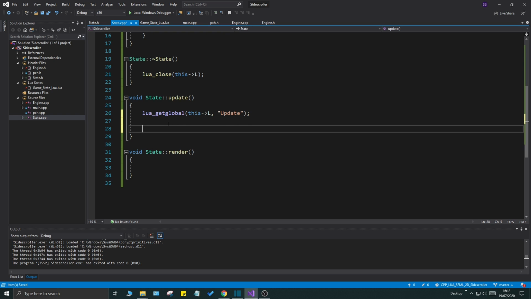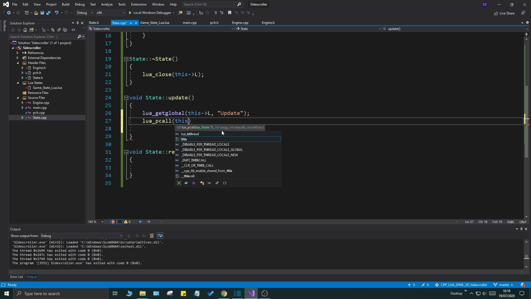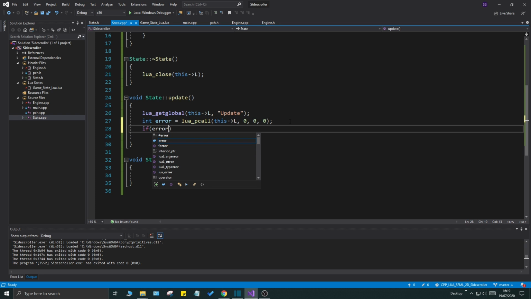and then we need to call that. The way we do that is we do lua_pcall, and then what state we want to call on, and then how many arguments, results we're going to get, error function, all that stuff. We'll just do 0 on everything because there's nothing we're pushing onto the stack while calling this. So just write zeros here. Of course, we need to check error. So int error = lua_pcall. If error, we'll do the same thing.